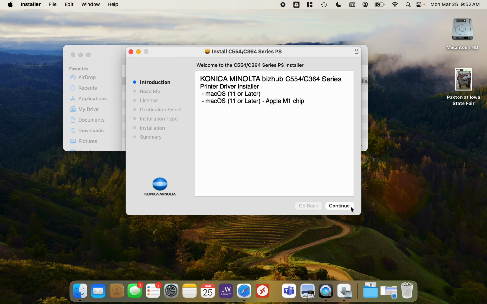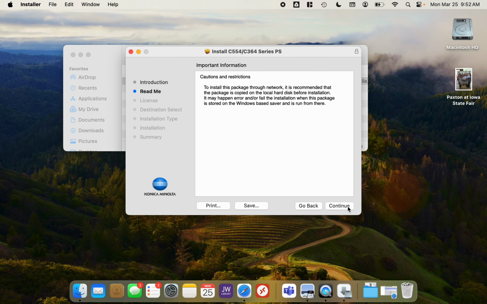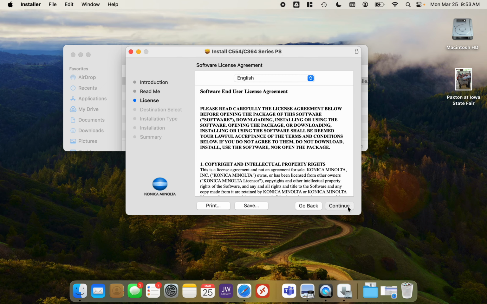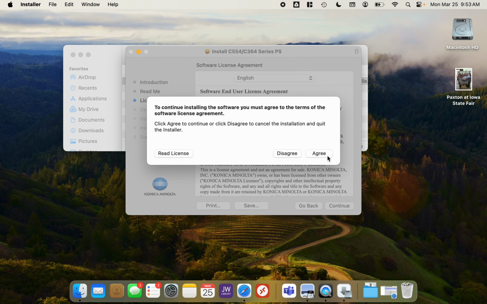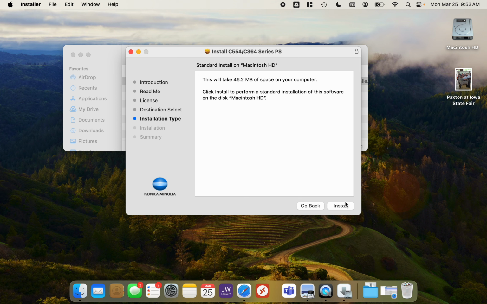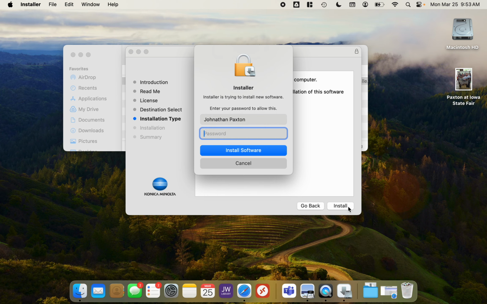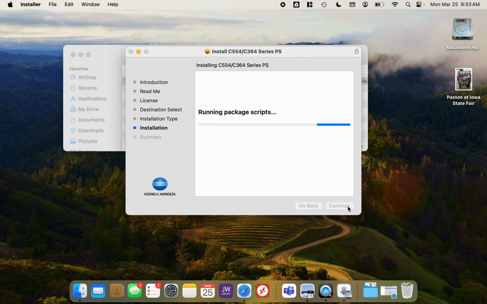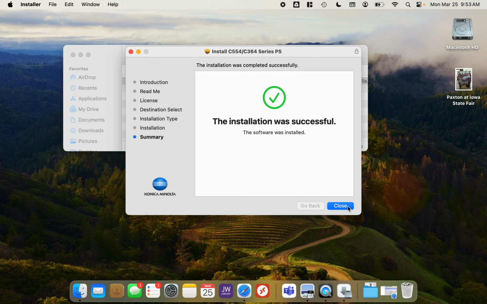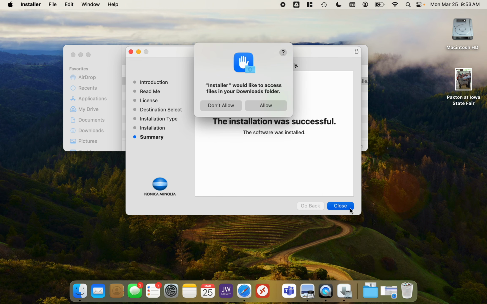And it identifies your system. We're just going to continue right through all of these options here. We're going to install it. You'll put in your system password. And it has now been installed on your system.